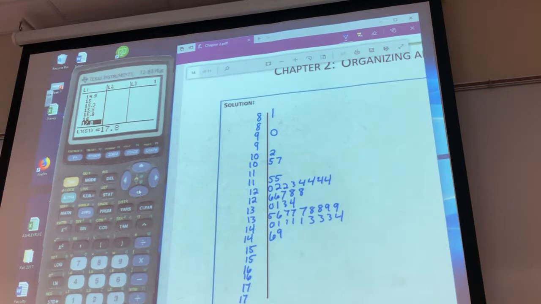For my 15s, on the top row I have a 0 and a 3. For the bottom row, I've got a 5 and a 6. And then I've got 16.0, that goes in the top row for the 16s. 17.8 goes in the bottom row for my 17s. And so that's what it would look like if you have a split stem and leaf plot.